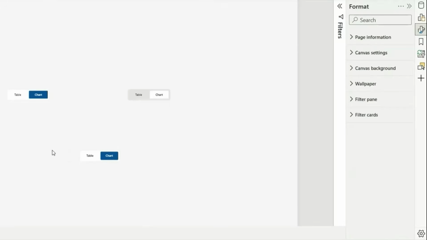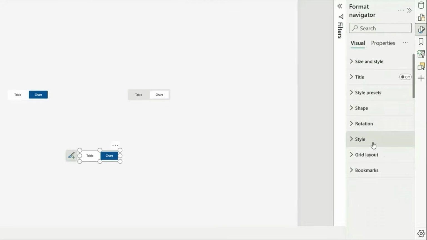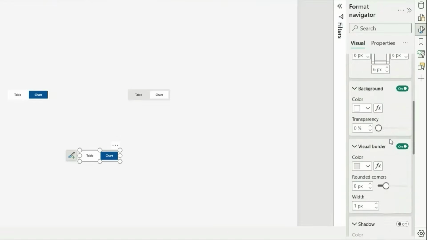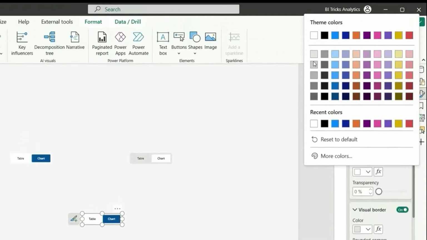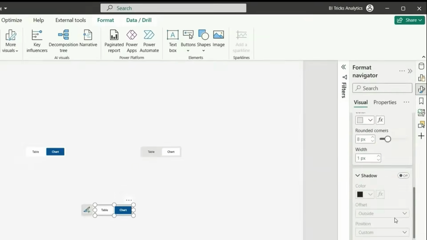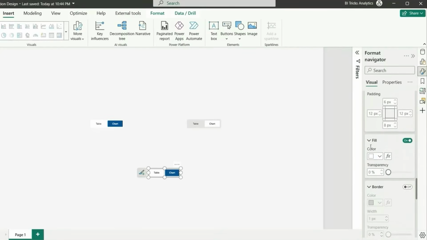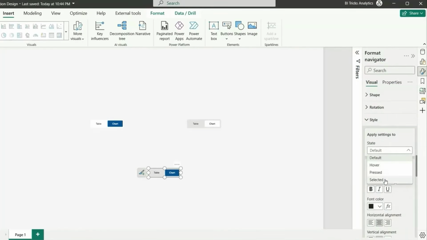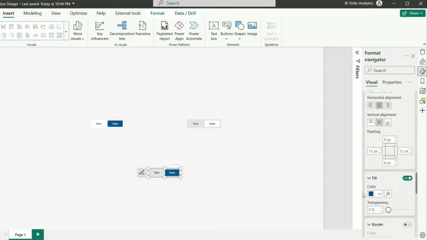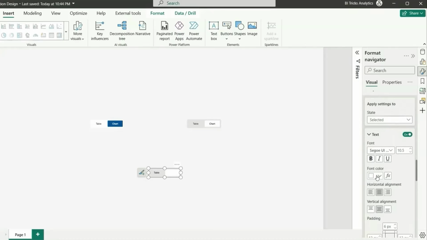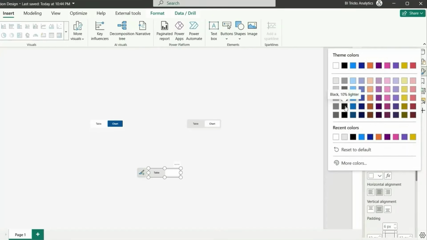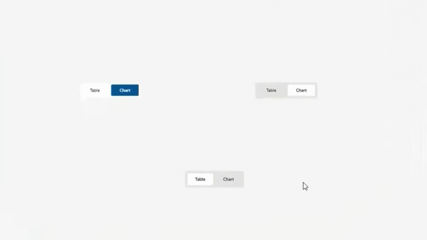Next, if you want to change this design to this gray and white color combination, what we can do is go to the Size and style, and in this, we can make the background a gray color, 10% darker. Next, we'll go to the Style, and in this style we'll go to default. In this default, we can change the fill color to the same gray color, and we'll go to the selected state and change the fill color to white. We'll have to change the text as well. Here we have text which is white in color, so we'll change it to black. So our design is ready. This is how we can create this design in Power BI.